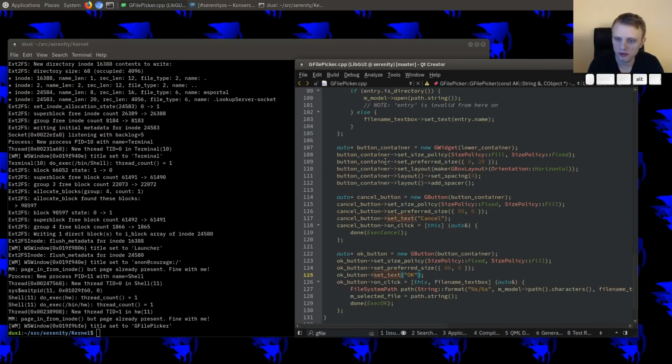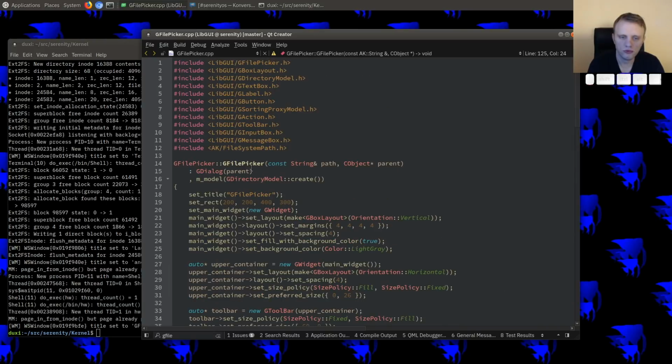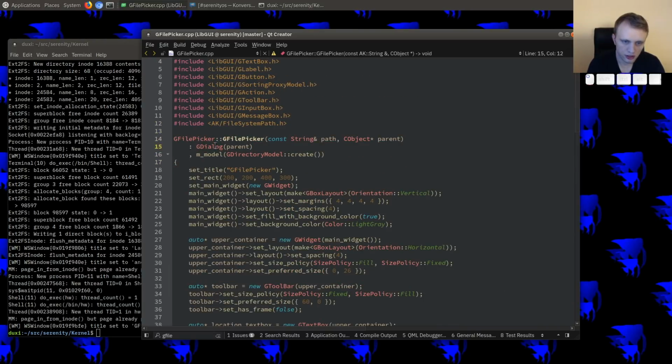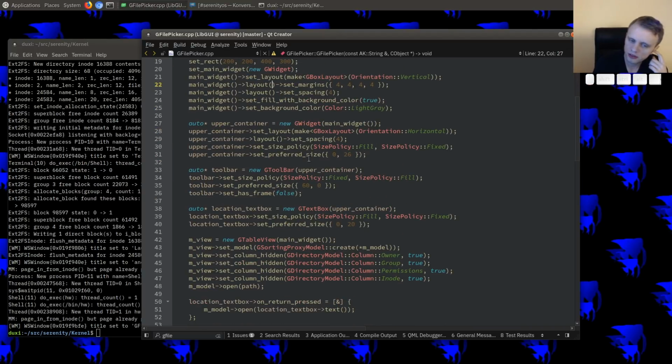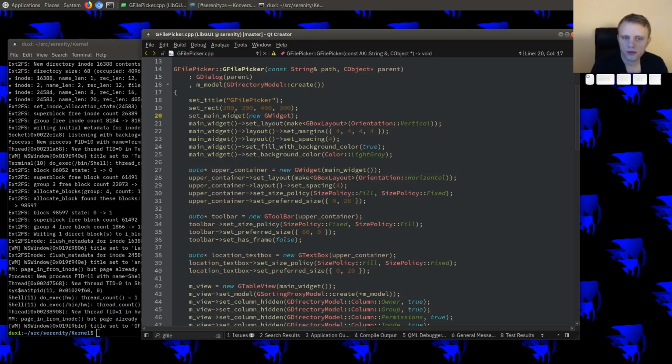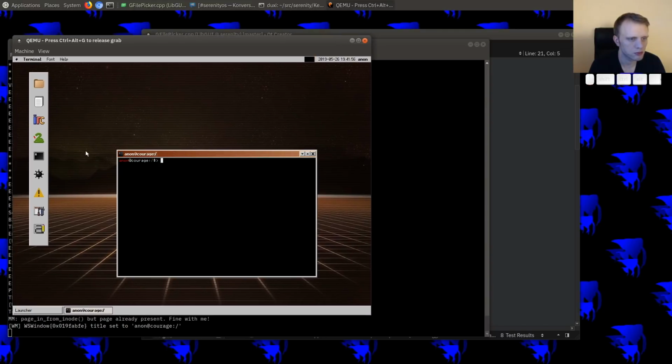So let's look at how GFilePicker works then. Maybe I'll make this a bit bigger for you. Okay, so GFilePicker is a GDialog, and here is all of the code that builds up the UI of the file picker. As we can see, the outermost main widget in this dialog is a plain GWidget with a vertical layout, and I think we are going to want to replace this with a horizontal layout. But let me actually look at it to see where I want that to be.